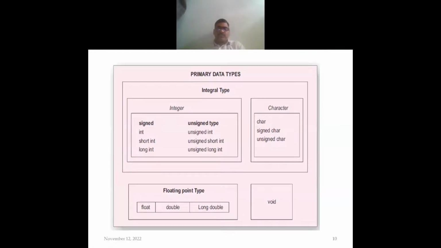You see that this diagram shows it clearly. The integer data types are signed int, short int, long int, unsigned int, unsigned short int, unsigned long int. Then char, signed char and unsigned char are the character data types. These are the floating point data types: float, double, and long double. And this is the void data type.